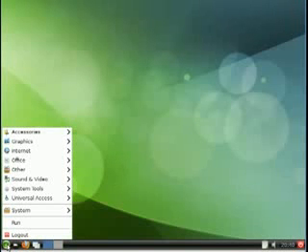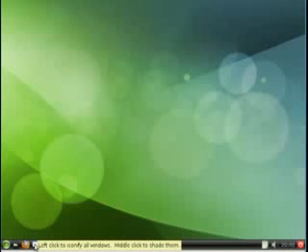Let's check out some items on the lower panel. Application Launcher, File Manager, Firefox. Left click to iconify all windows. Desktop 1, Desktop 2. There's 2 desktops. Later we'll add more. Clipboard Manager, Mixer, Time, Date, and Logout.